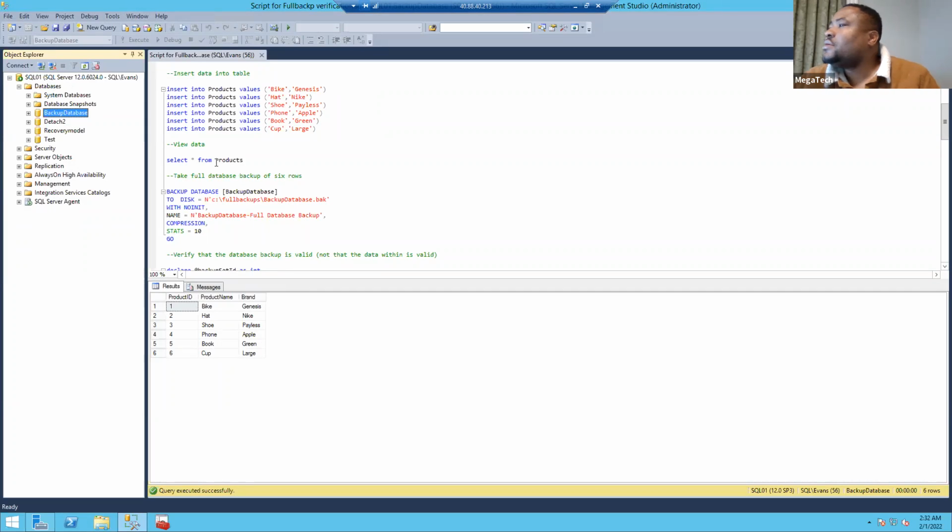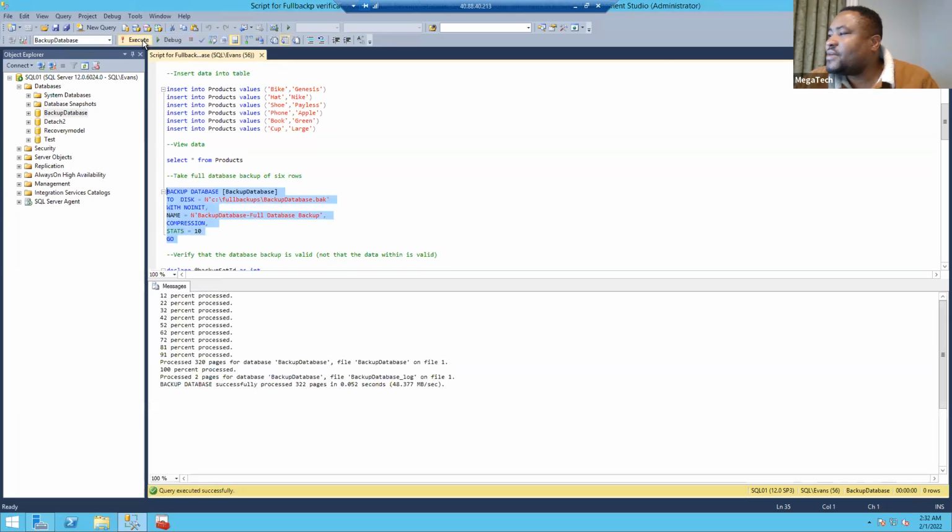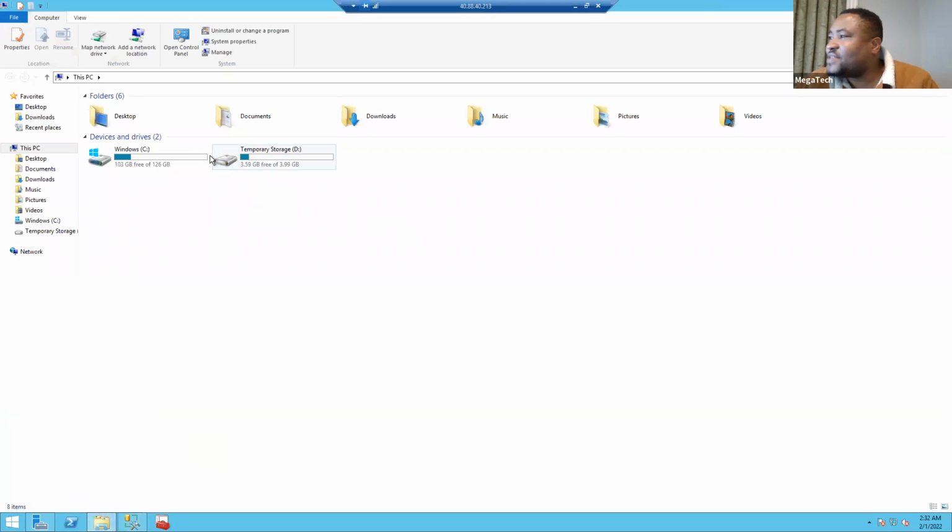Now, if you come right here, I want to back up to this path. This is the path that I created, C drive full backup. So I want to use T-SQL, and the name that I'm giving it this time is backup database.bak. Let me just use this to take my full backup. Don't worry about that. It's still going to take a full backup. Good. So if you go to that folder again, you see that another backup has been taken.